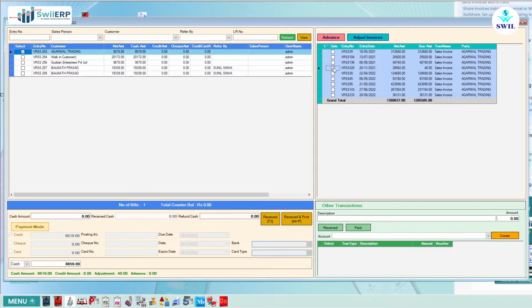If you want to adjust the invoice, then click on the invoice for adjustment. Now, the payment amount will automatically appear in the below given column. Also, here you can change the payment method. For example, if you want to adjust the bills from the credit note by selecting the customer's name, then you can do that too from here.